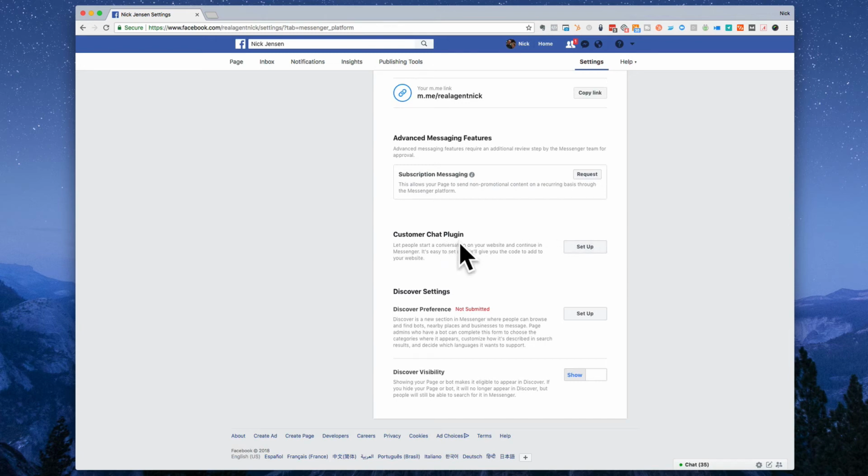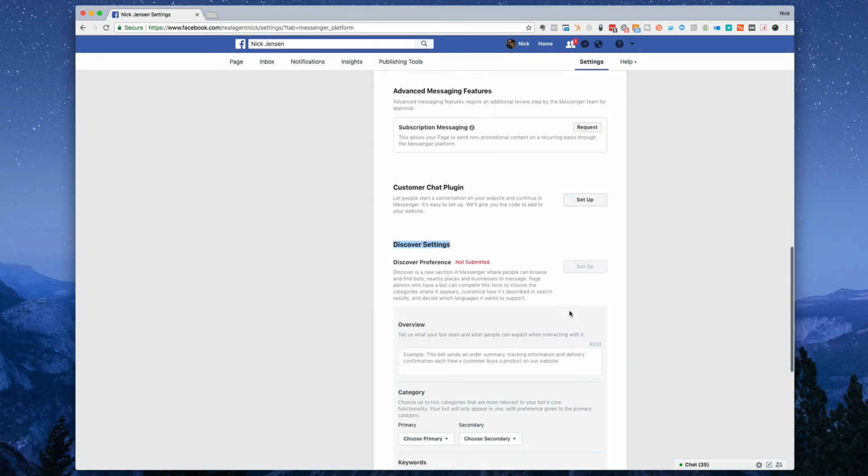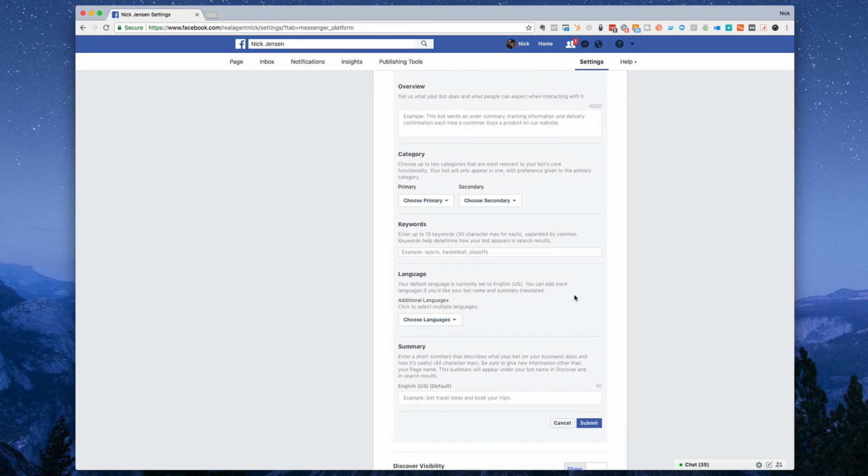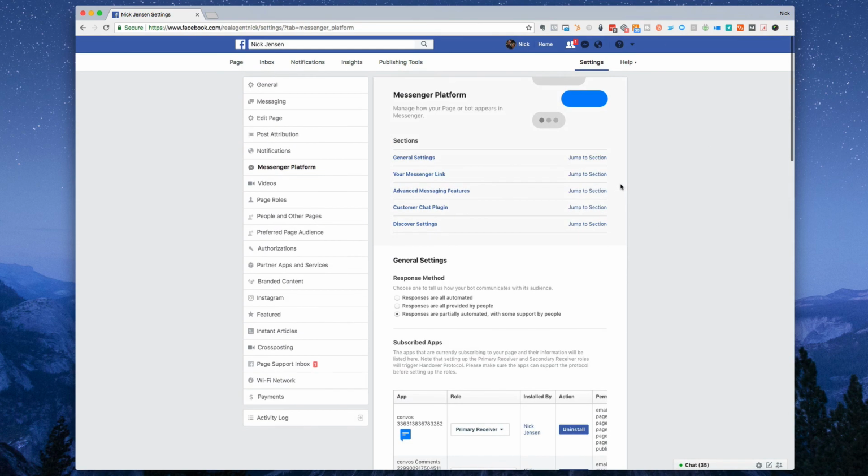You do not need to worry about this if you're using the Convos web messenger. We handle everything there, and it does not use that. Discover settings, discover preference, setting this up, we'll cover in another video because it is quite a bit involved. So that's the basics of making sure that your Facebook page is optimized for your new Convos chatbot.